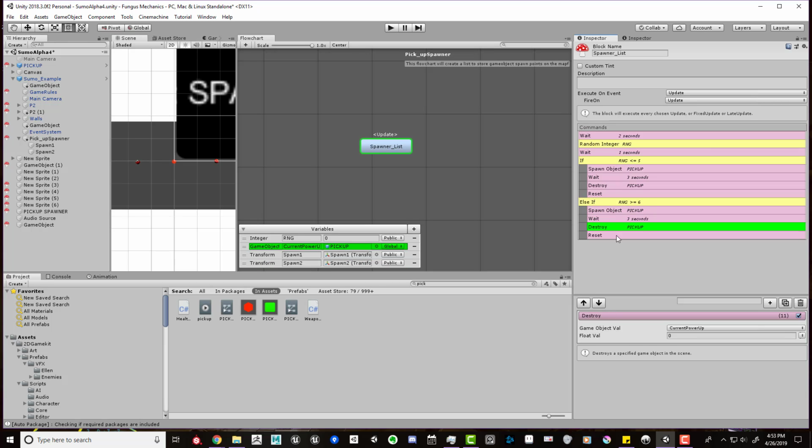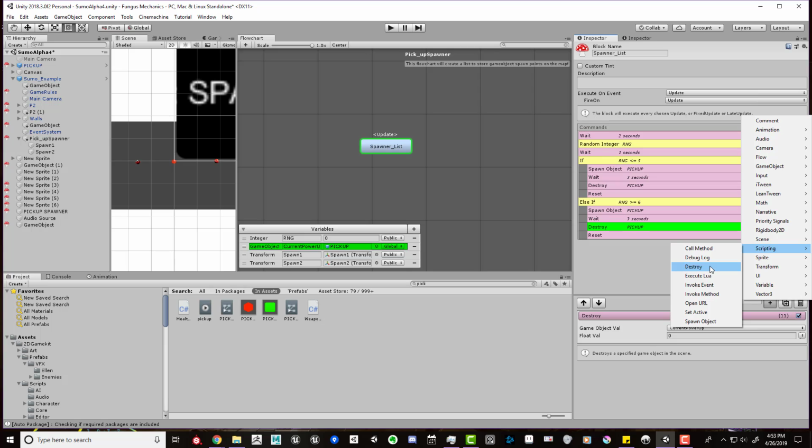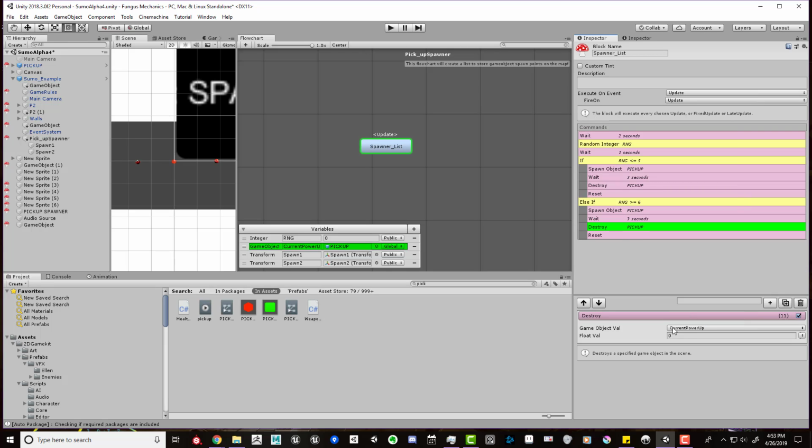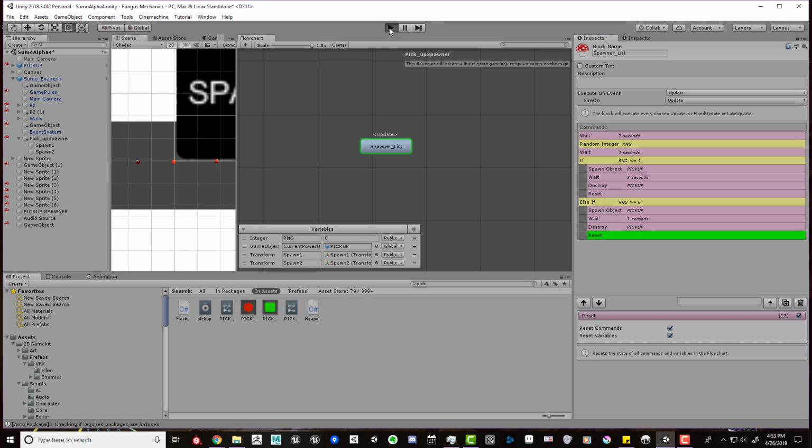The same logic is going to apply here, where I wait a couple seconds and then I destroy. You can find destroy under, I always mix these up, I think it's under scripting and then destroy. And then under destroy, you have to assign what it's destroying. So it's going to be destroying the current power up and then reset. And you'll see this in gameplay.